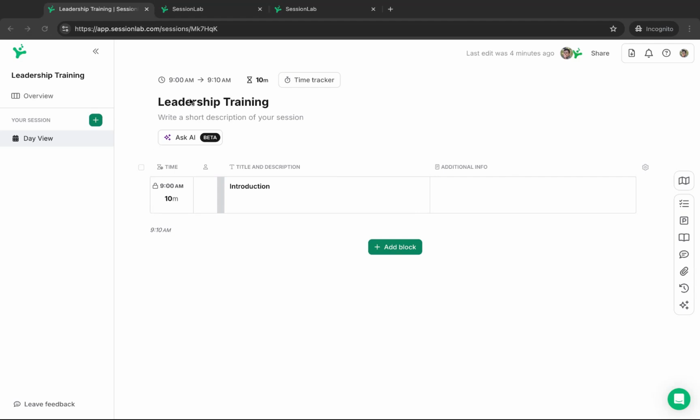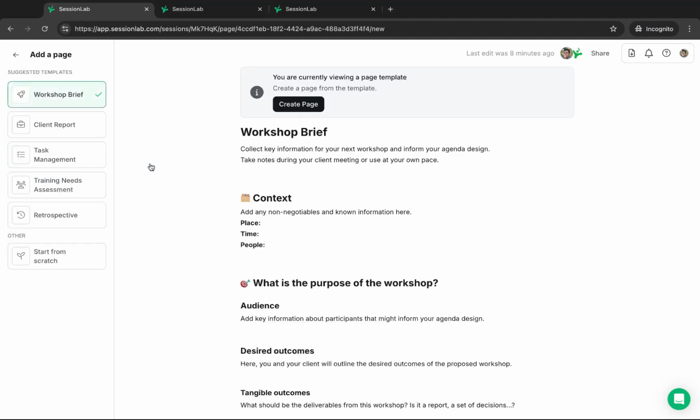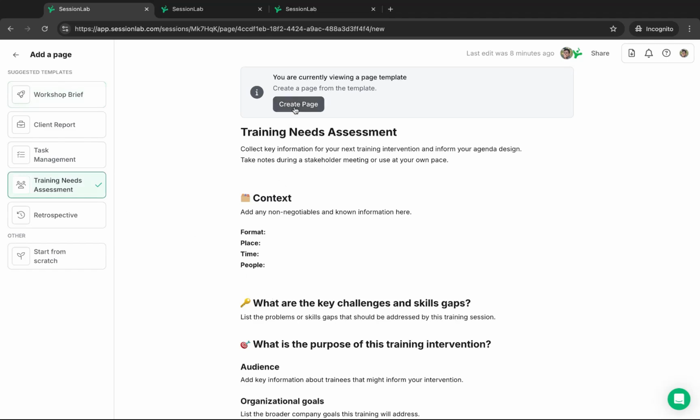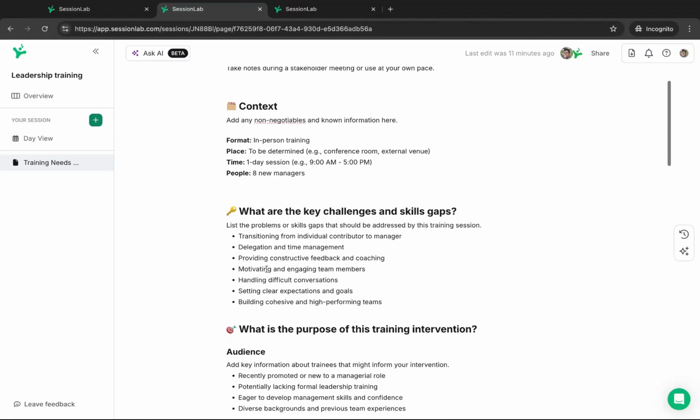Let's take a look. Okay, so we're doing a leadership training workshop, and first of all, we'll start by clicking to go to the new Pages feature. And here you can select Pages, and you can either choose from a template such as training needs assessment or create your own. And here I'm going to gather all of the information from my client.